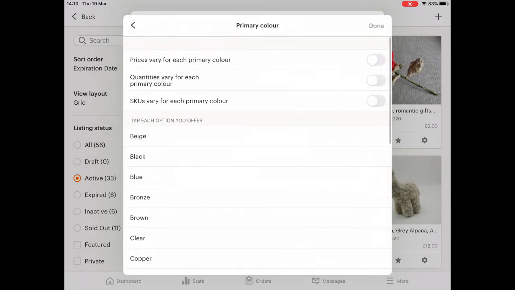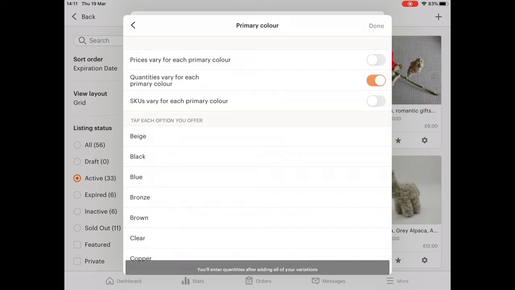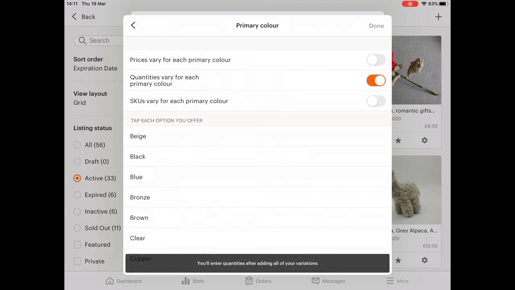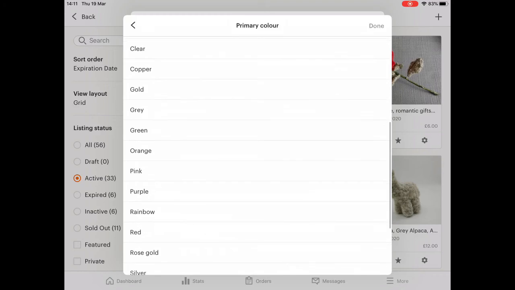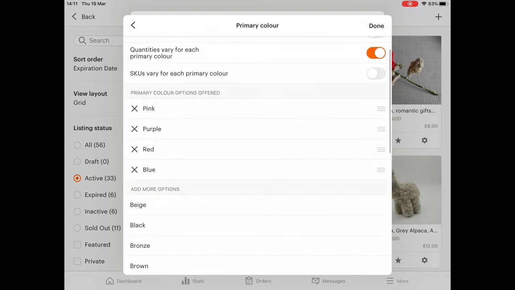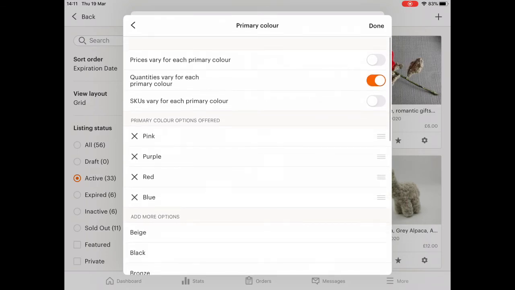And then after that, because I've got different colour hearts, I'm going to put that there's different colour hearts and that there's one quantity of each colour. So I've just added all 4 of the different colours, and the price is the same for each colour, so I don't need to turn that on.